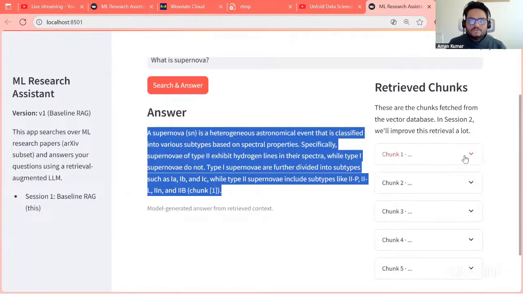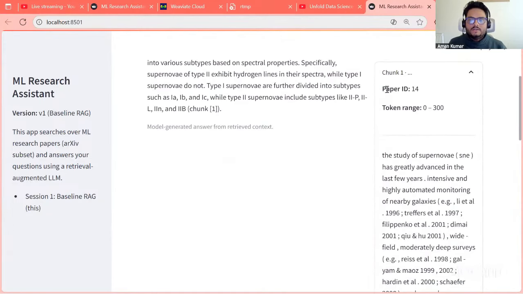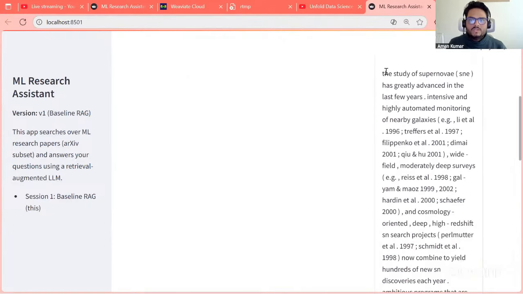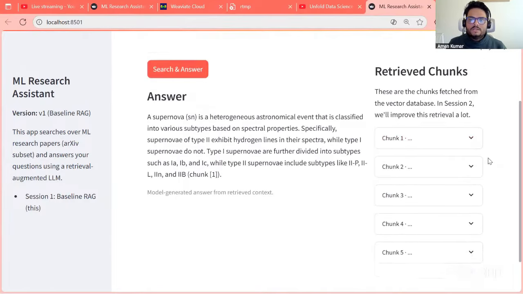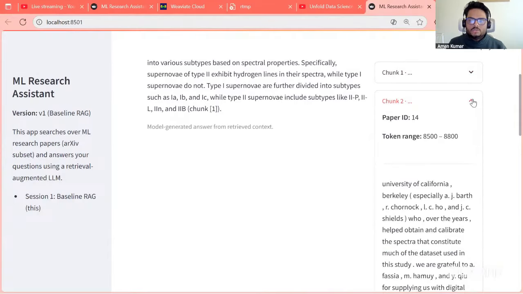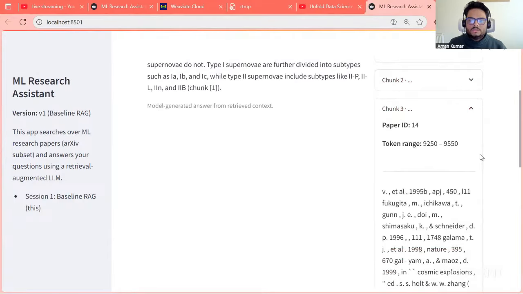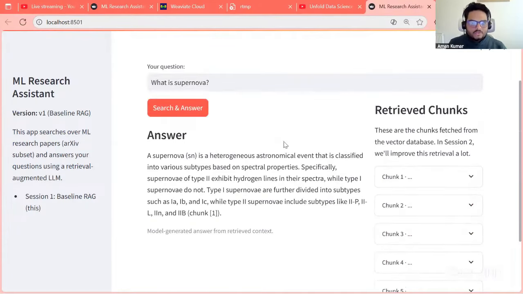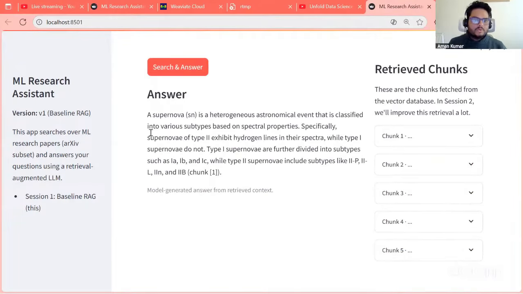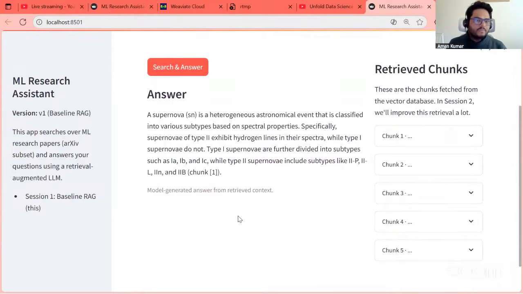But first, you see that in the chunk, it is giving me a paper ID. It is giving me token ranges, which it is taking as a chunk. Okay. If you don't know what is a chunk, I'm going to tell you now. Don't worry, but it is retrieving chunk 1, chunk 2, chunk 3, okay, chunk 4 and chunk 5 because I have asked for 5 chunks to show here. In session 2, we will improve this retrieval, but for now, let's understand how this chunking is working and how these things are working. Okay.